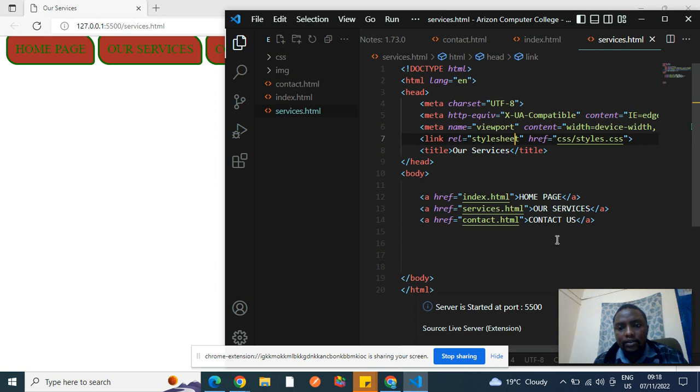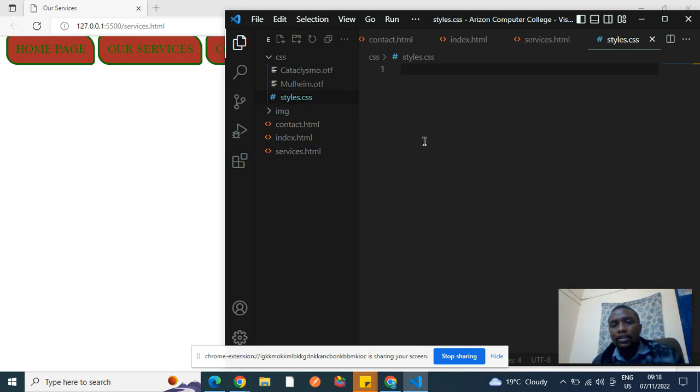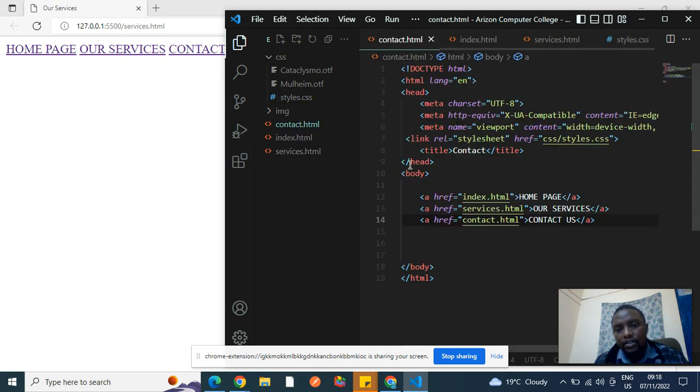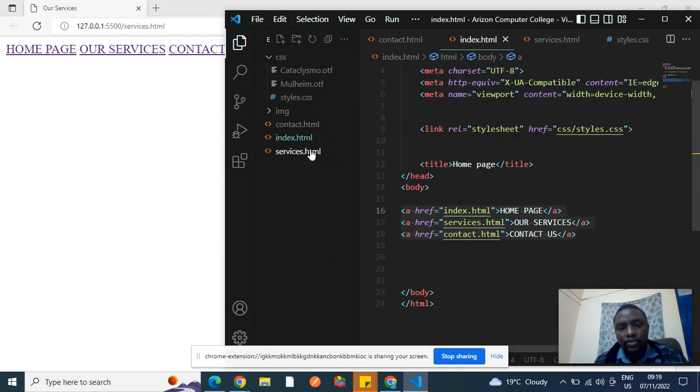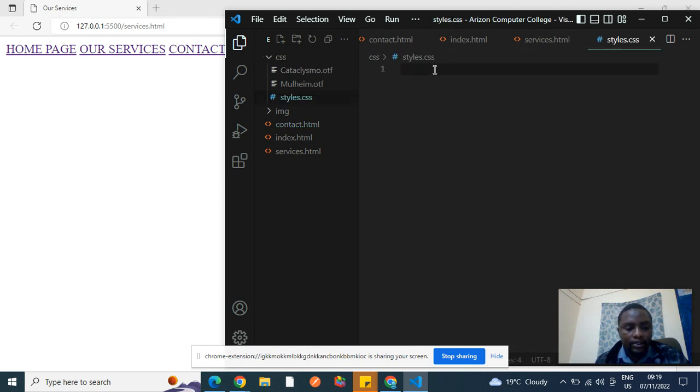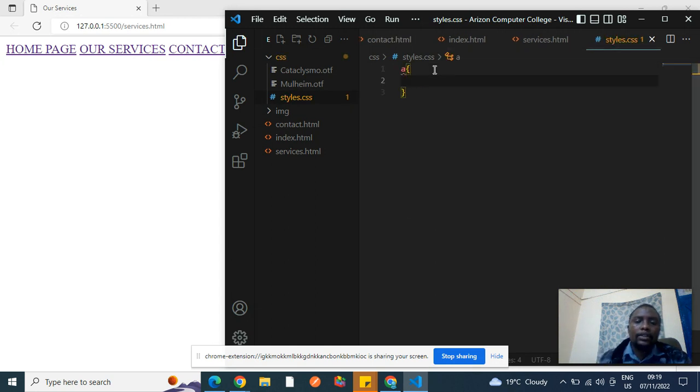The other thing that we now need is to style our links. To style your links, of course, now in your CSS file, let me just remove this. In my CSS file, I'm supposed to write some code that should style my links. If you are targeting all the links, you just say the a tag, and then now you start styling.